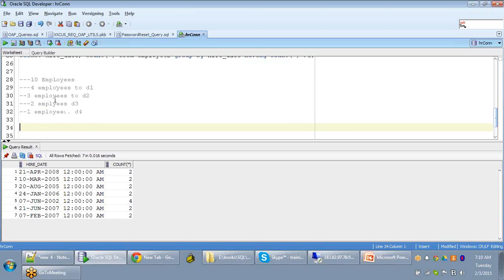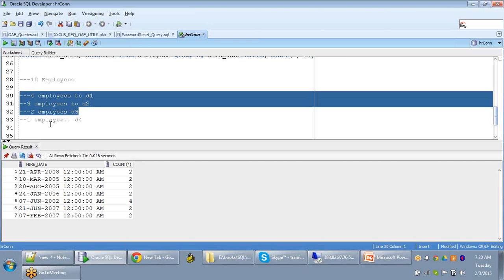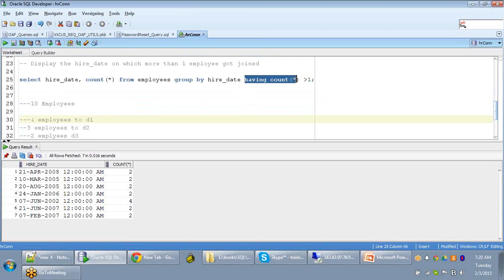date 4. Now, our requirement is not to display all these 4 dates. I want to see only those dates where the number of employees joined is greater than 1. Nothing but I have to display only these 3, right? Not the last one. I should not display the last one. So for this conditional logic on the group of data, we have to use the HAVING clause.